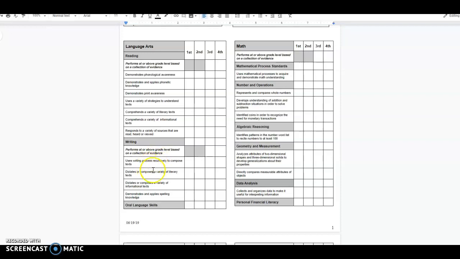One thing also that we want to talk about is that the conventions are embedded in the writing process, which you'll see under writing. And we also want to talk about that handwriting is embedded in the writing process as well, because part of that standard talks about handwriting as part of composing and writing pieces. So that's why that is there.